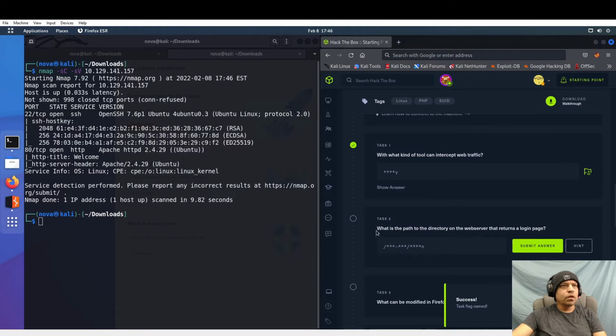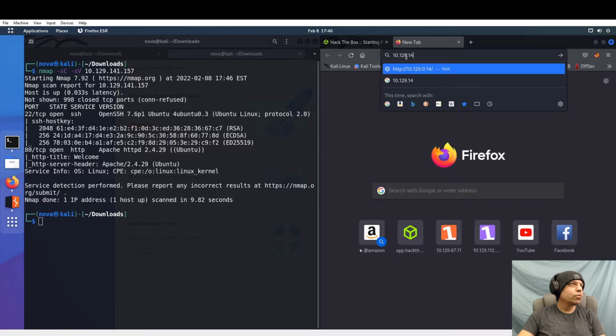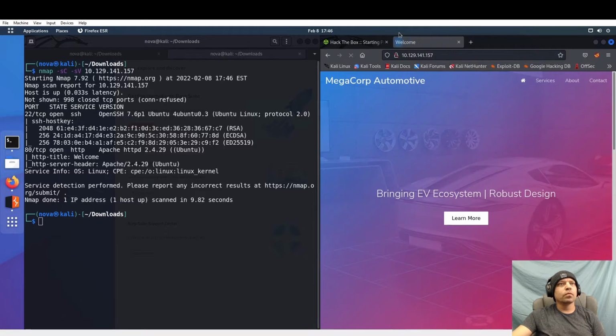All right, cool. What is the path to the directory on the web server that returns a login page? So we don't quite know that one yet. Let's see what we got open here. We got port 22 open, and we have port 80. So we should be able to just go over here. All right, cool. So we do have a nice little website here that we can mess around with.